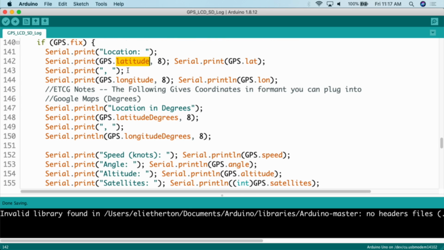One of the things, if you do GPS latitude, this will give you the GPS coordinates in the GPS system. That's actually not very valuable. So if you do GPS.latitudeDegrees and longitudeDegrees, this will actually give you the degrees. So that's that 39 point or negative 75 point, and that is something that you can actually plug into a computer and know where you're at.